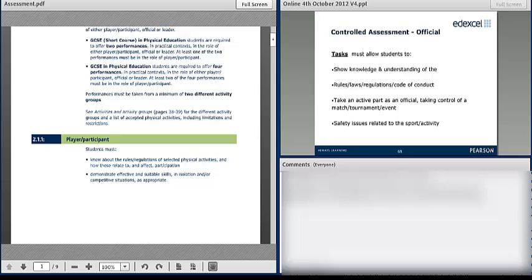Okay, we've got another question coming in, but we'll move on to this next bit because I really want to get on to show you a few more things. Okay, what have they got to do? Well, obviously they've got to know the rules and they've got to be able to apply the rules. And you can only be involved in safety situations. You can't be involved in any way other than for health and safety.